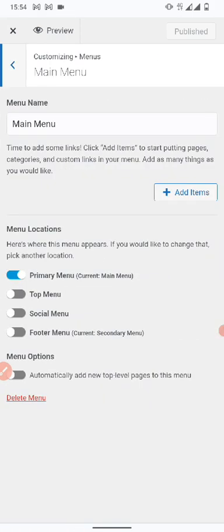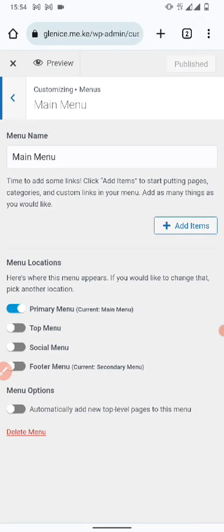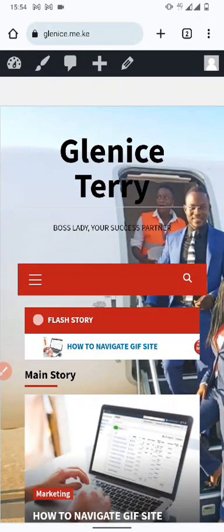So on our main menu, here is where you can add items, because right now if you are keen enough, you will see in this our page we have nothing. When we click on the menu there, nothing is appearing. You notice that when we click on the menu, nothing is appearing.